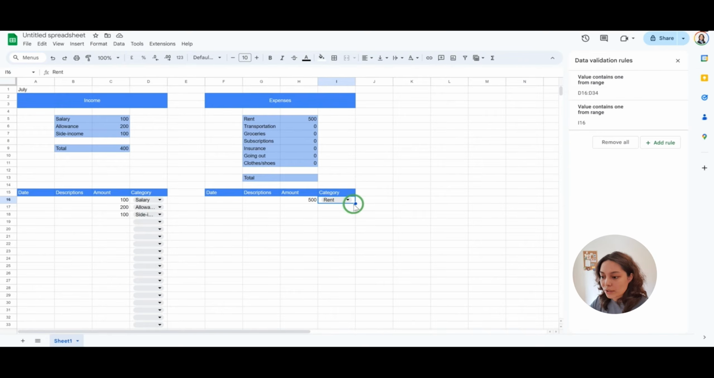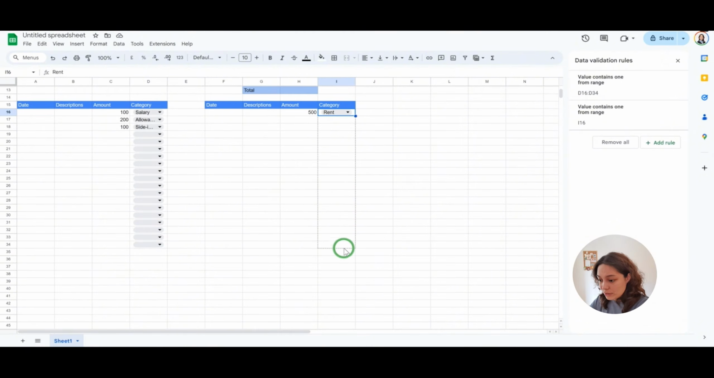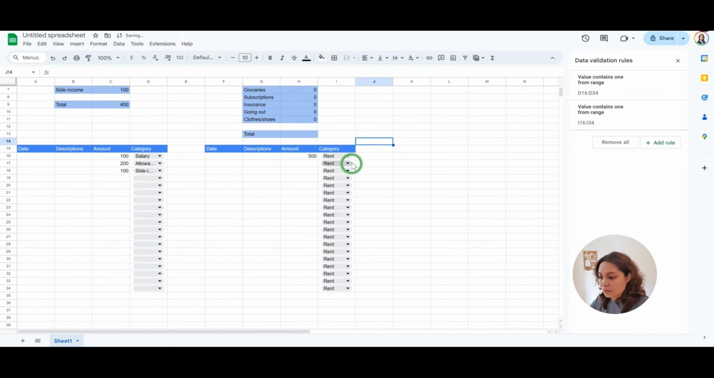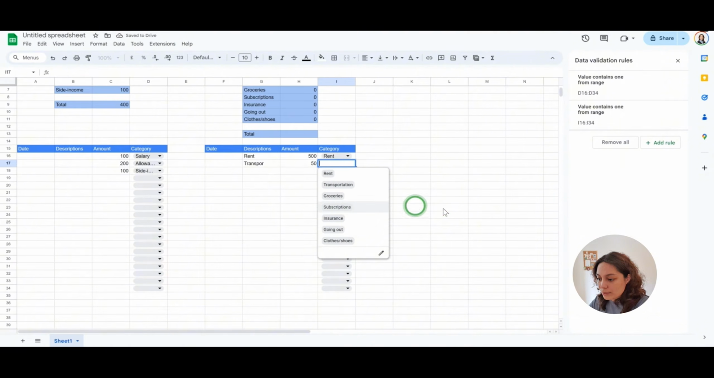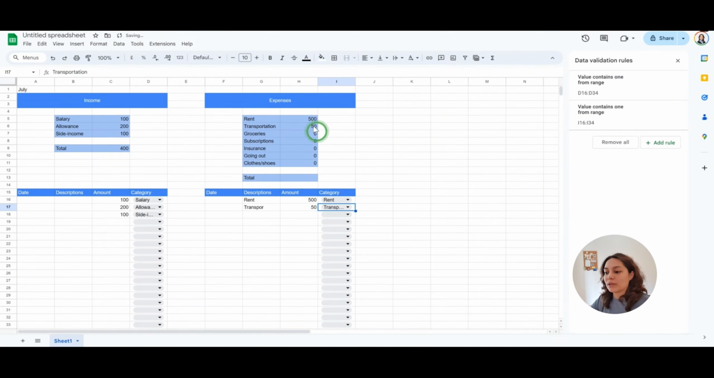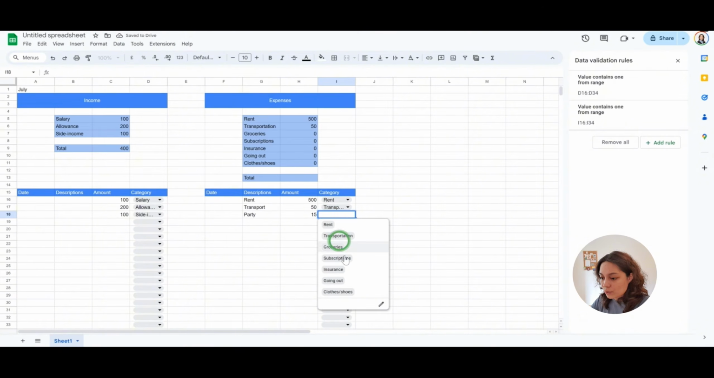Alright, now that we have all of our category cells formulated, what we can do is we can drag and drop this category table, and again we can just click on the cells and we delete it. And now let's say we have spent 50 francs on our transportation. So let's scroll a bit up and select transportation, so it should appear right here directly. Transportation. Then let's say we went out partying with a couple of our friends and we spent 15 francs. So this would be labeled as going out.